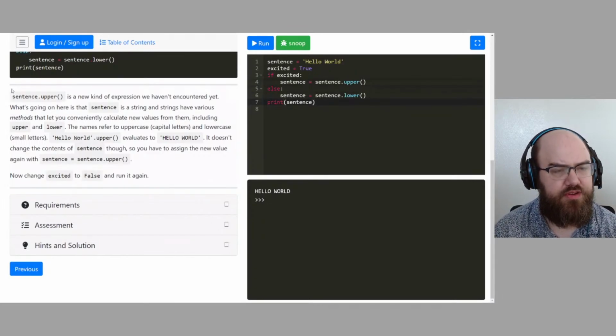sentence.upper is a new kind of expression we haven't encountered yet. What's going on here is that sentence is a string, and strings have various methods that let you conveniently calculate new values from them, including upper and lower. The names refer to uppercase capital letters and lowercase small letters. "hello world".upper() evaluates to "HELLO WORLD", as you see with capitals. It doesn't change the contents of sentence, though. So you have to assign the new value again with sentence = sentence.upper(). Now change excited to False and run it again.